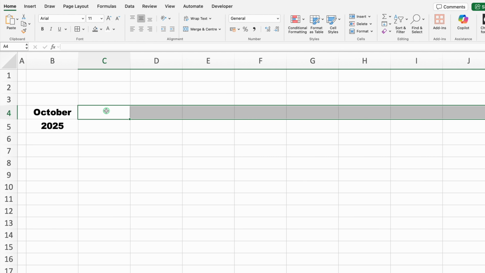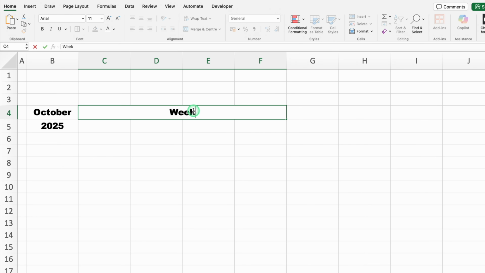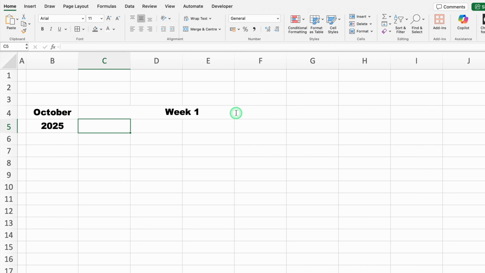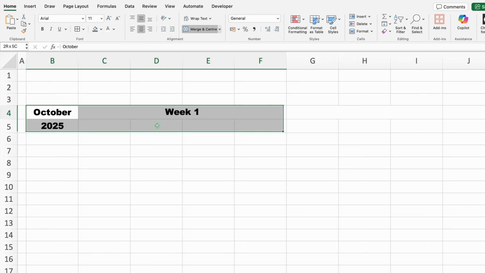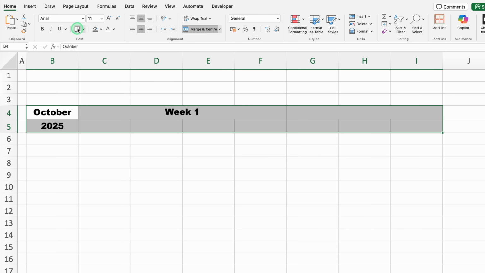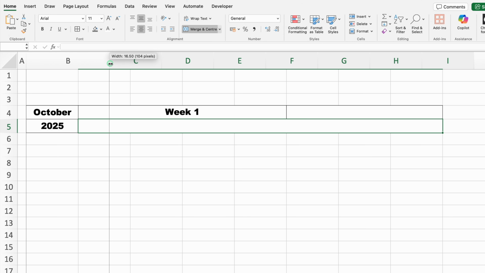We'll click just after October and we'll select till F. We'll merge the cells. This will be week 1. Enter. We'll click just after week 1 and we'll select till column I. We'll merge the cells. We'll select all and we'll create borders. We'll click just under week 1 and we'll select till end and we'll merge the cells. We'll create borders. We'll increase size of column B.